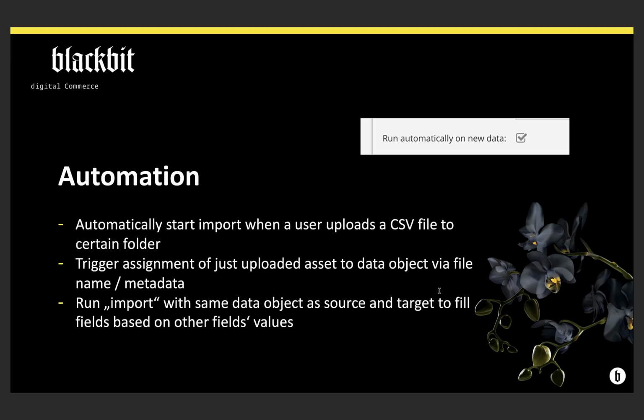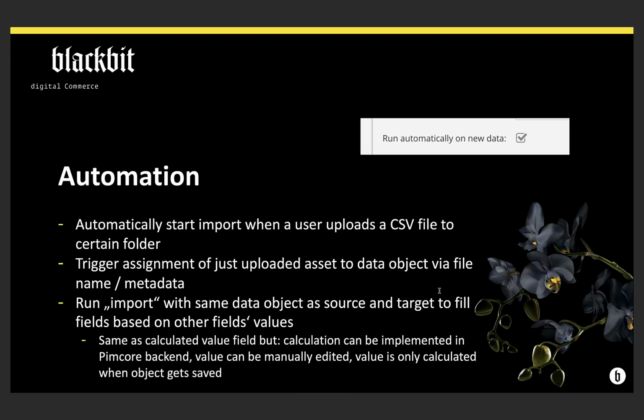And as a third use case, you can implement imports with the same data object as source and target. So this is, for example, to fill some fields with values based on other fields. Actually, that's the same as calculated value fields, but it has some advantages. For example, the calculation can be implemented directly in the Pimcore backend with those callback functions. You do not have to create any separate PHP files.